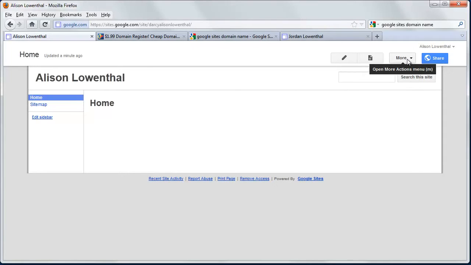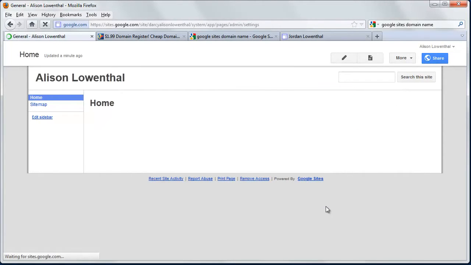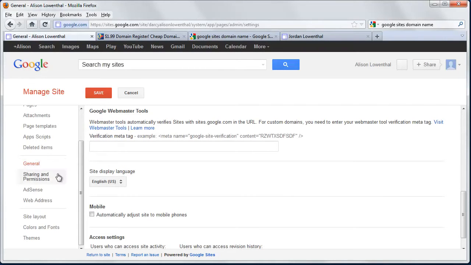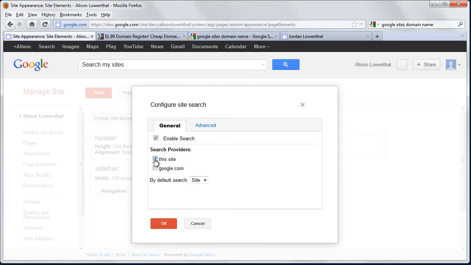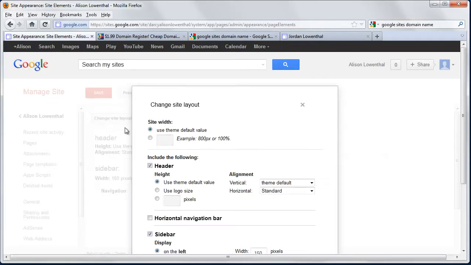In this case, we're going to start off by managing the layout of the site. So we're going to go to Manage Site, and if you scroll down on the left, you'll see Site Layout. We're going to start there. The first thing I'm going to do is hit Configure Search, and I'm actually going to undo search. Because this is going to be such a small website, and for most educators it's not that big of a website, search isn't really that important. So I'm going to hit OK, and then I'm going to go to Change Site Layout.